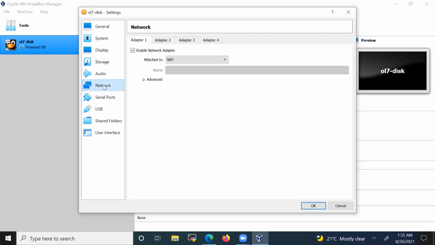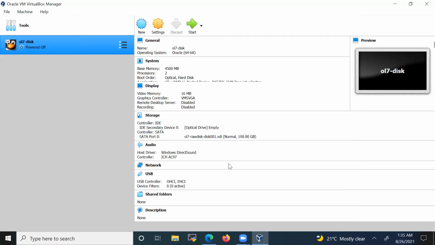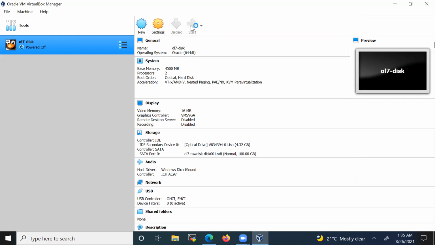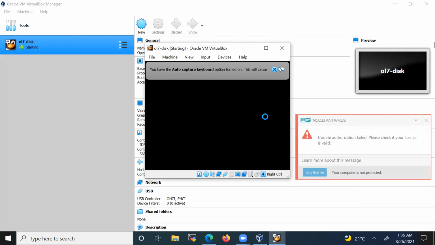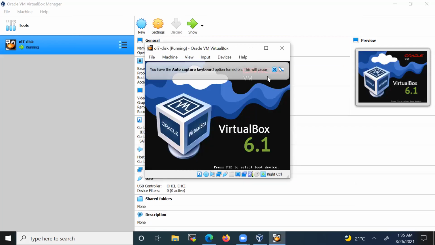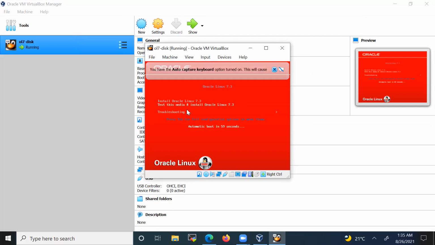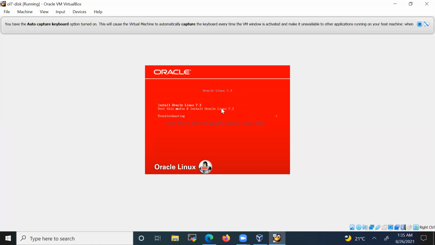Okay. Under network here, choose a bridged adapter. And that is it on this setup. So after that, we click OK. Then we start. So just pick the ISO image. So click start. So we can choose install Oracle. Let me maximize this. So say install Oracle 7.3.